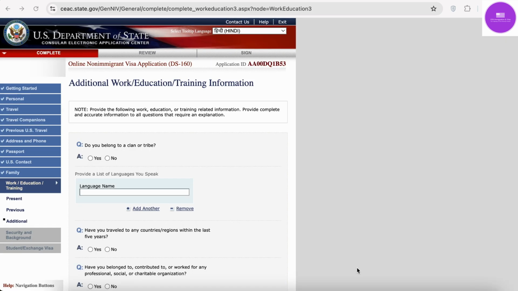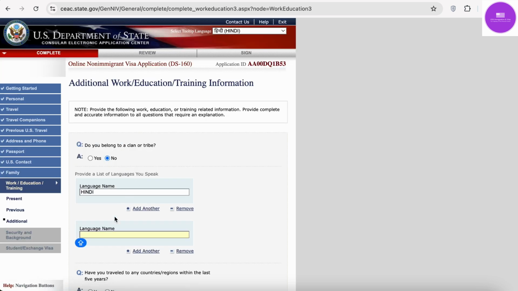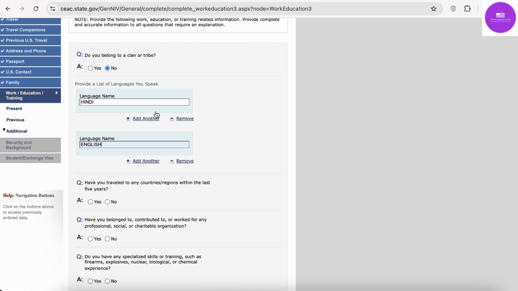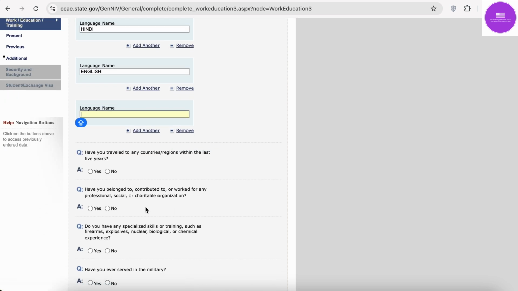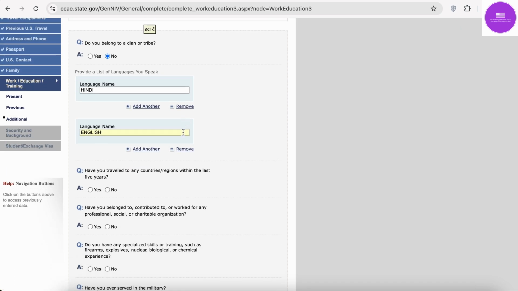Next is work, education, additional information. On this page we will answer the further questions regarding work, education, training and information. Do you belong to a clan or tribe? No. Now we have to provide the languages that we speak. I speak two languages, so I will click Hindi and English. If you know more languages, just click on add another and add those languages, maybe French, German or any other. If you want to remove one, just click on remove and it will be removed.